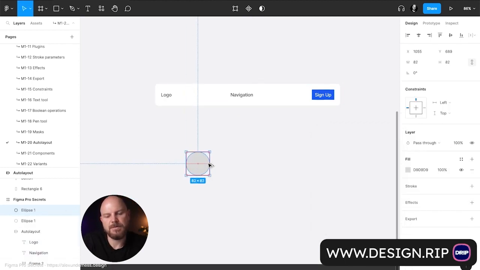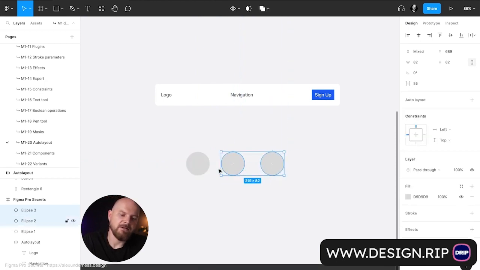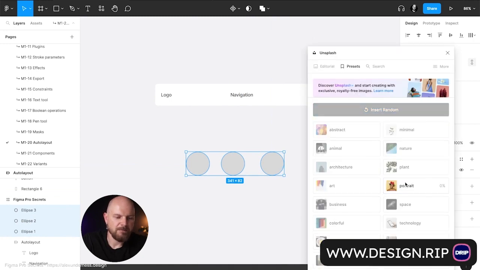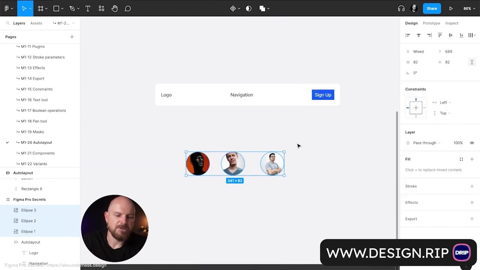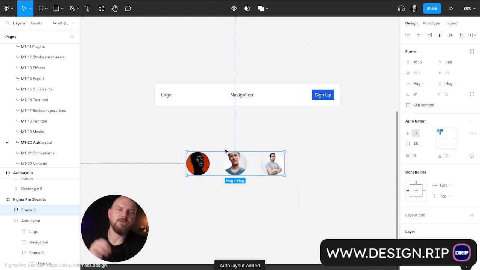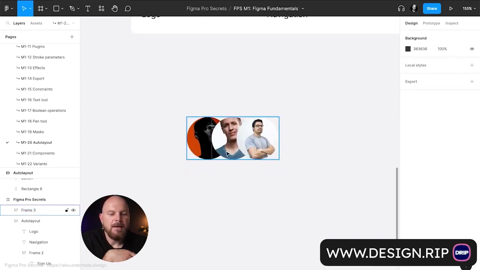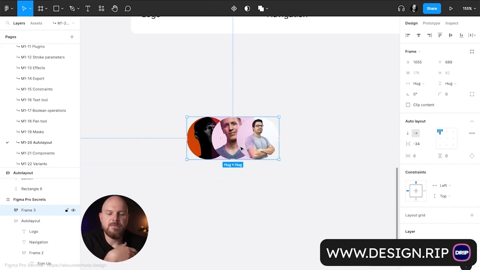Usually, the best way to see that is, let's imagine that you have 3 avatars. Command P, Unsplash, portrait, randomly added images. Now Shift A to add all these 3 elements inside of the auto layout. And now we will change the distance between these elements inside of the auto layout to -1, like this. And if you take a look here, we have 3 images of avatars, 3 people here.